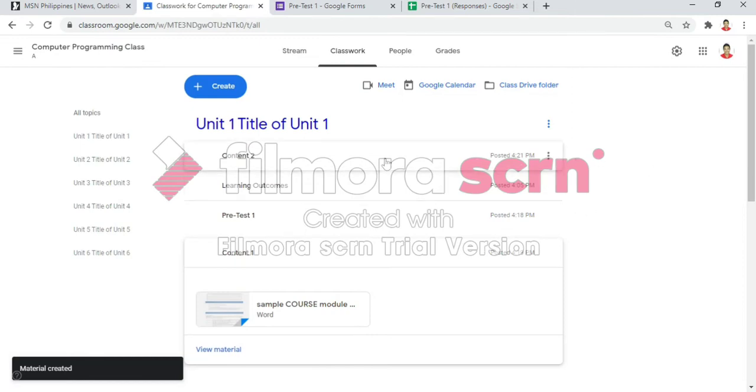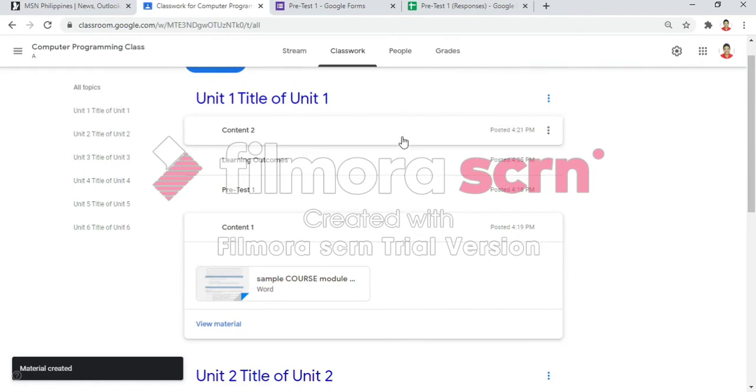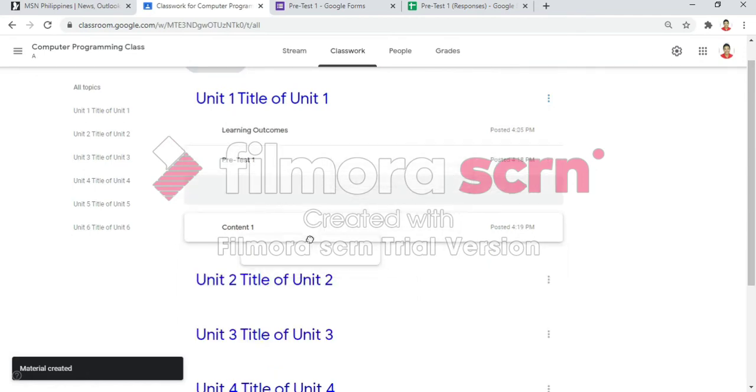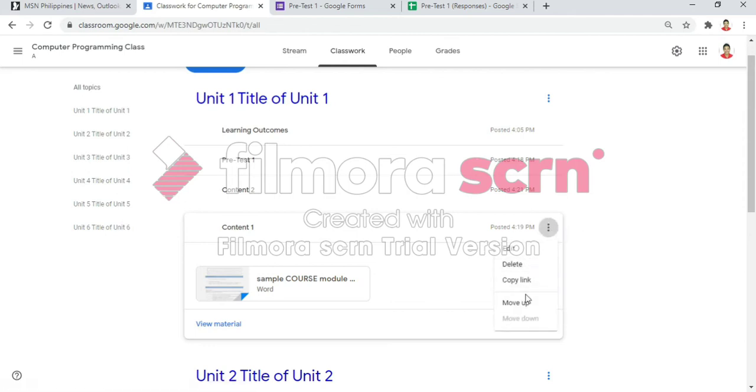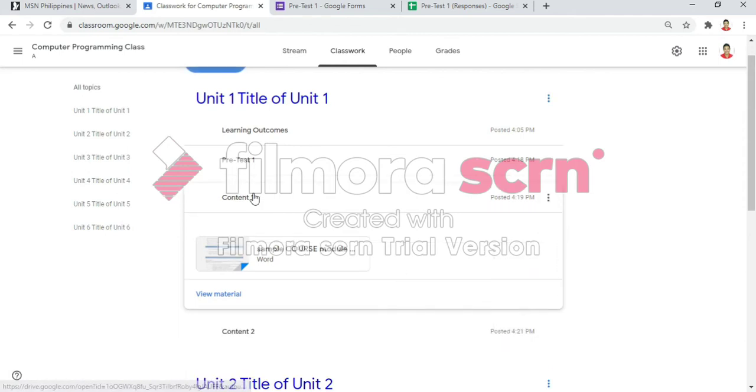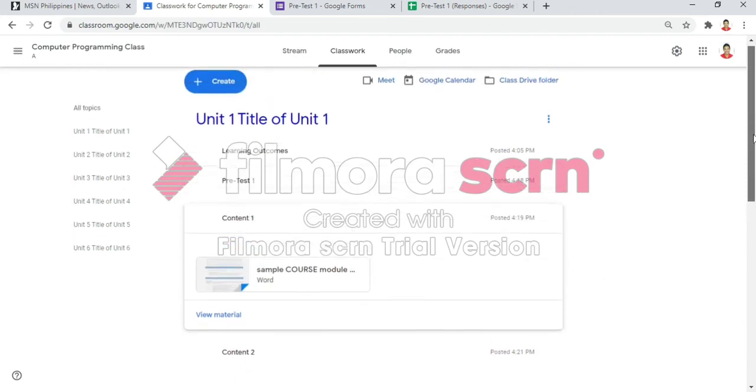Okay, so the content 2 can be seen here. What you will do is drag that below your content 1. So we're going to move this up. So you have content 1, then your content 2. After that, after you have your contents, you can have your activity.